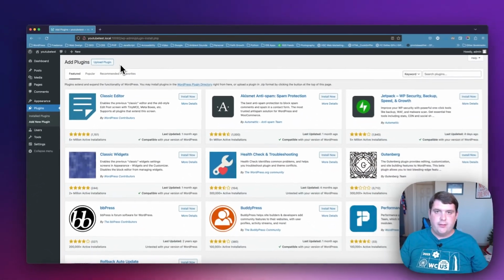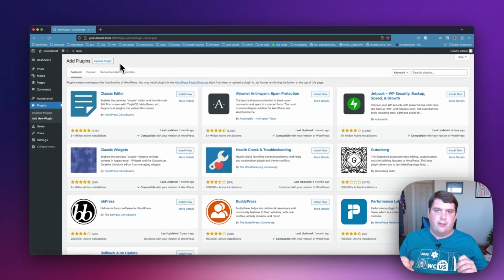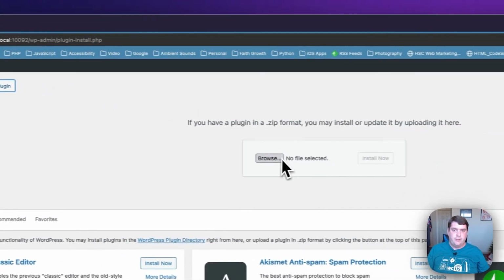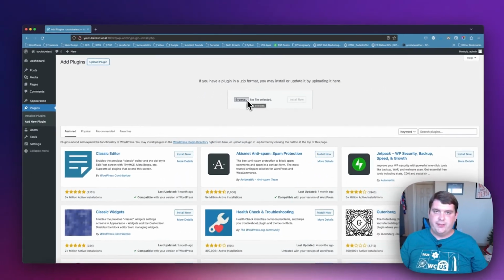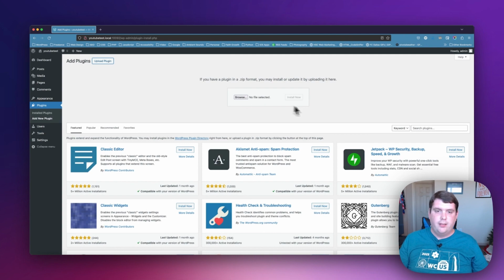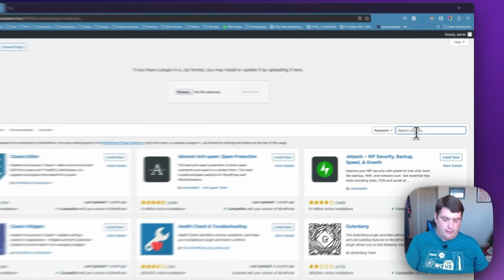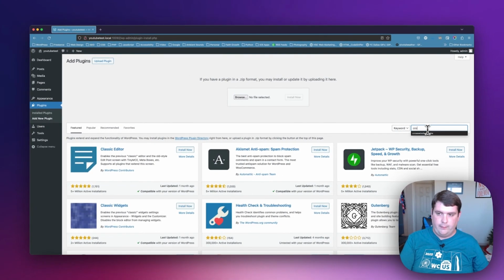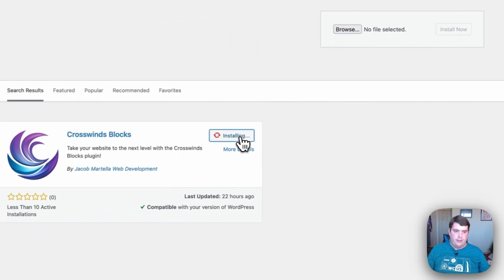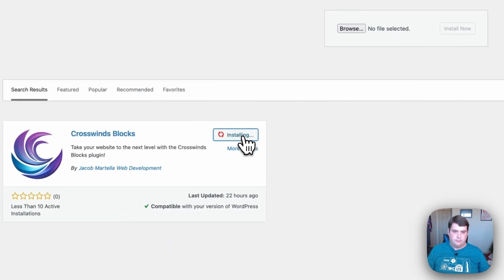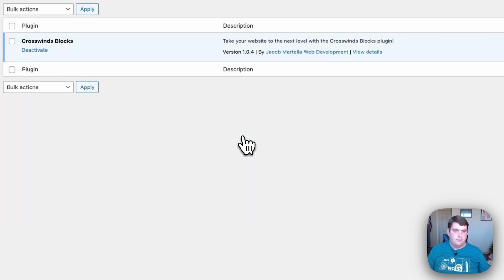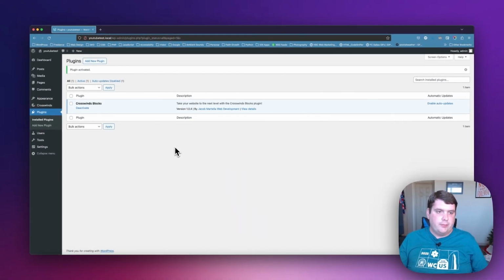Now, if you've downloaded the Crosswinds Blocks plugin from the Crosswinds Framework website, you'll go here to Upload, hit Browse, and upload the zip file that you've downloaded from the website. Or if you just want to jump in and don't want to deal with downloading anything, you can come over here, and we'll load, and hit install. And now we will activate it. And so for the most part, we're ready to go.